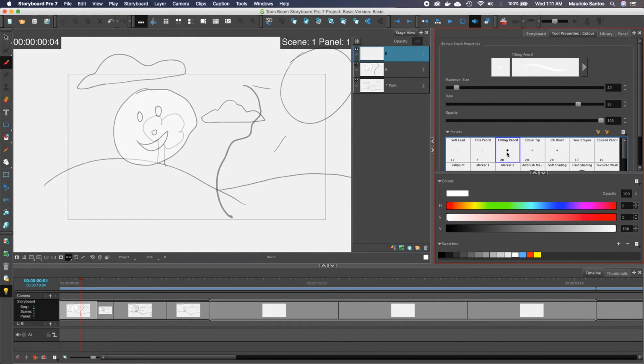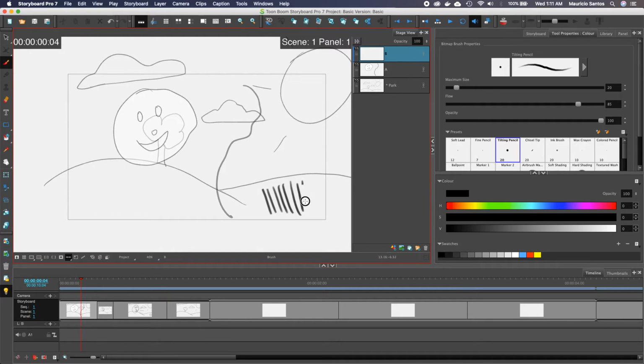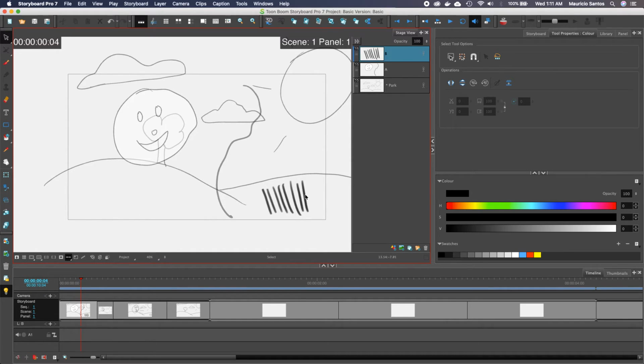So if I come here and just do a few strokes, let me set my color back to black. If I just do a few strokes like this, what you'll see is that if I go to select, it's all in bulk. I don't have the option for contour selecting or anything.